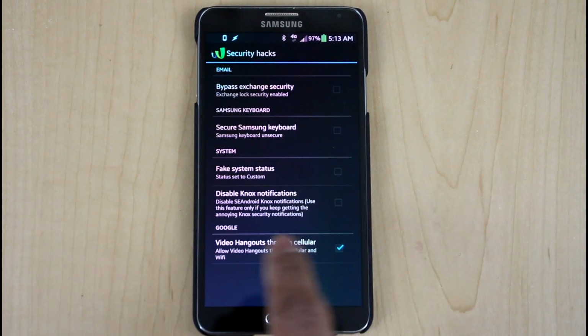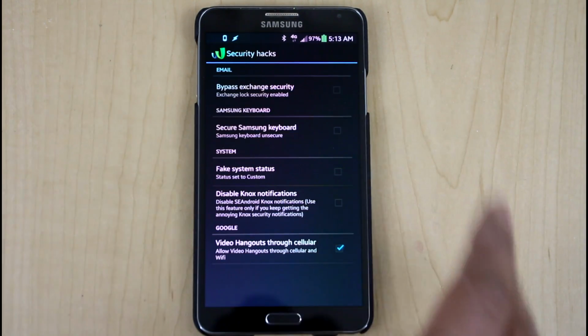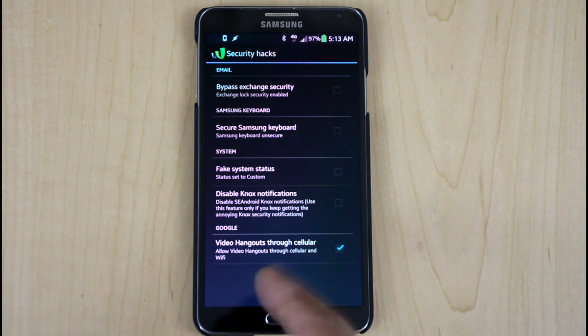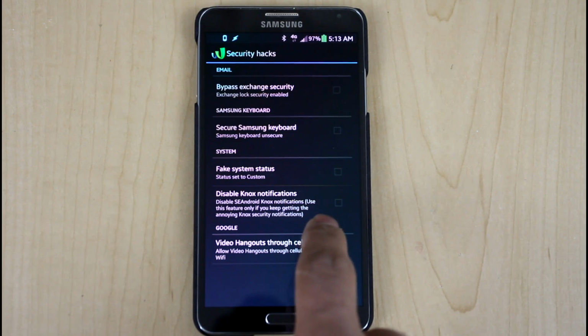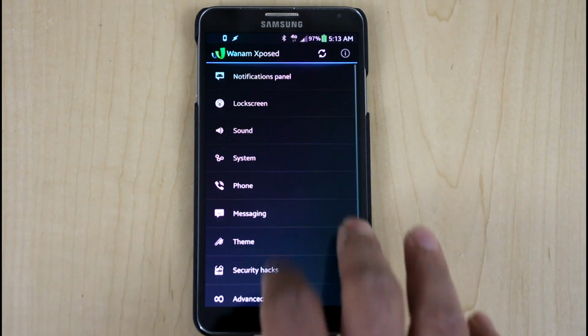Actually, one back. If you are having problems on your Knox-enabled device, and currently only the Note 3 officially has it, and you keep getting the notification message saying that Knox needs to validate or run on your system, you have the ability of disabling it from here. So that gives you the ability of controlling it, and then you have the advanced option.